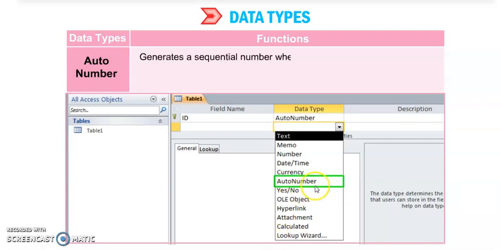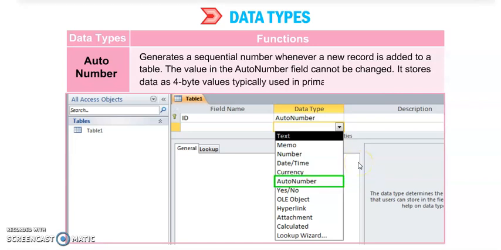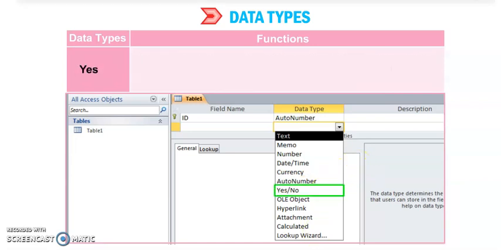It generates a sequential number whenever a new record is added to a table. The value in the auto number field cannot be changed. Okay, it is generated automatically. It stores data as a 4 byte value, typically used in primary keys. Automatic number: if you give 1, then the next record will automatically come as the second record. Then 3, 4, 5, those numbers will be generated automatically.